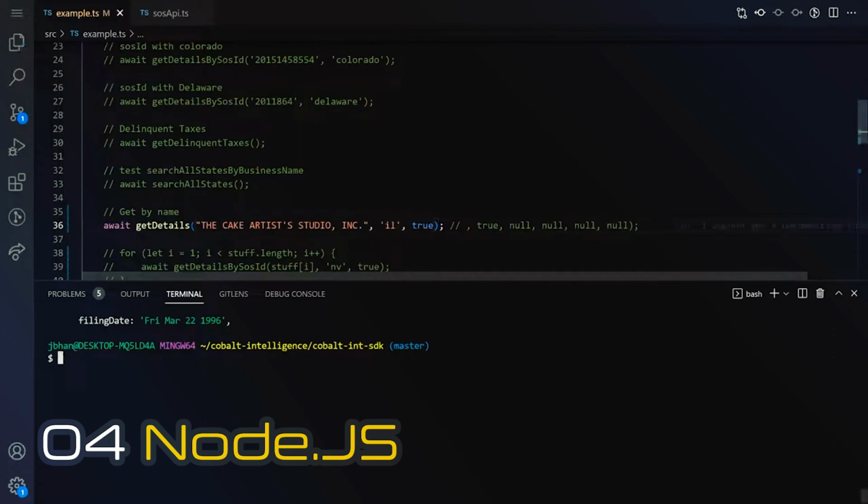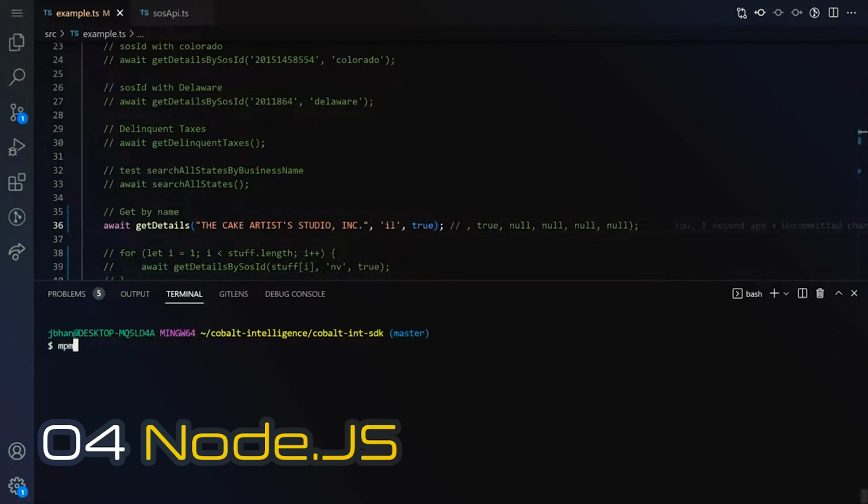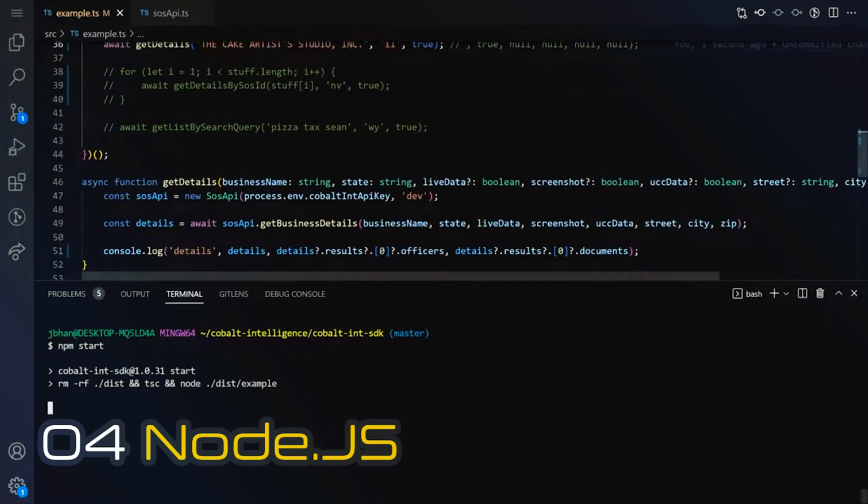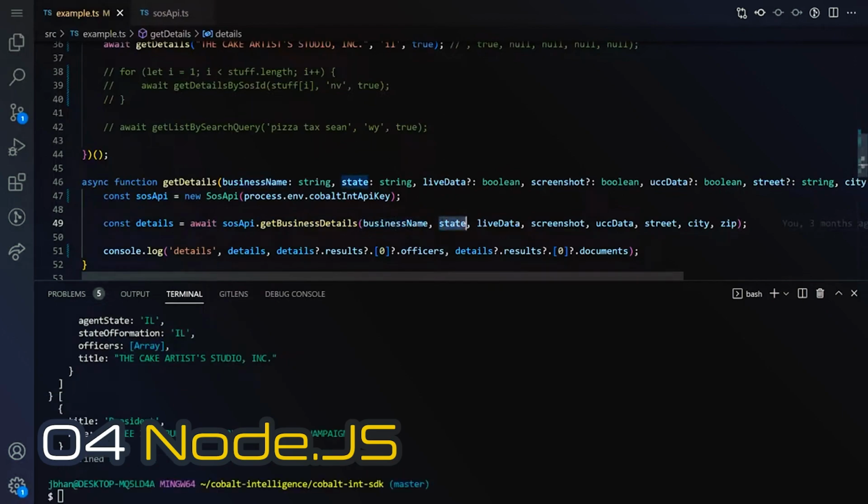IL for Illinois, and we're going to start it. I'll show you how this works. Okay, we're going to our dev environment, but normally you're going to have our SOS API, and then you're going to pass in the API key right here, and then you just call SOS API get business details, and you search for the business name and the state. You can send other things such as screenshot, parameters, other things like that. But that is Illinois, and that's how it works.